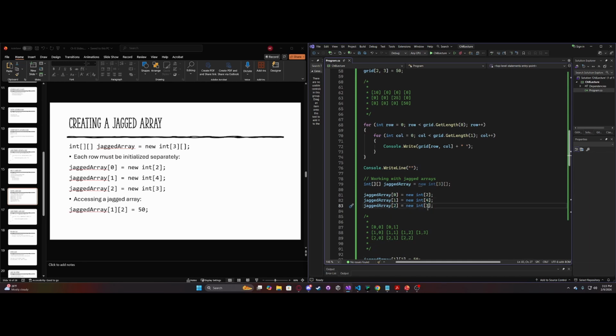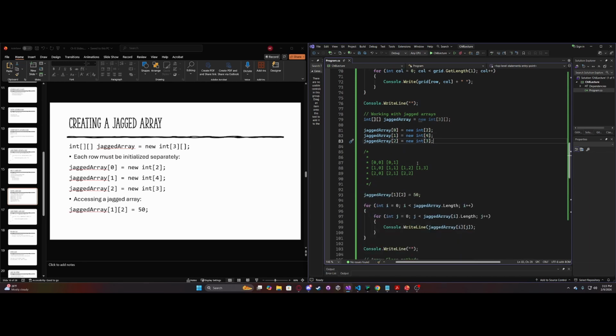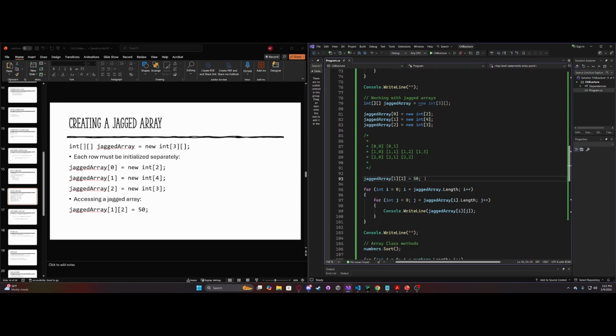And in the third row, there will be 3 columns, okay? And I've done my best to create a visualization for you right here. And you can see how this could be considered jagged, right? Because you can have different amounts of columns from row to row, right? And then the way we assign, very similar to the other ones, you just specify the row and the column, and then you assign the value.